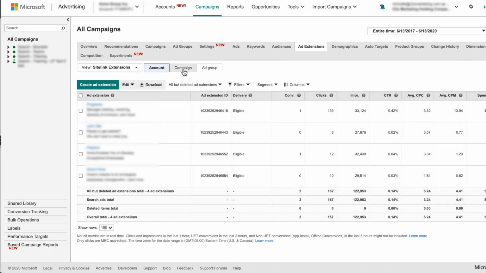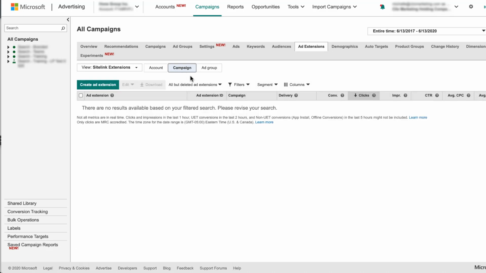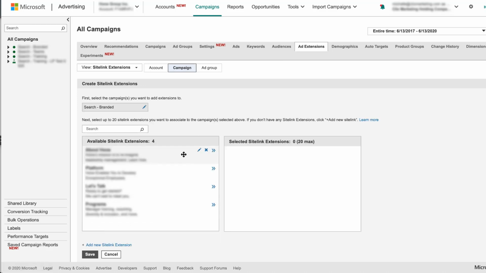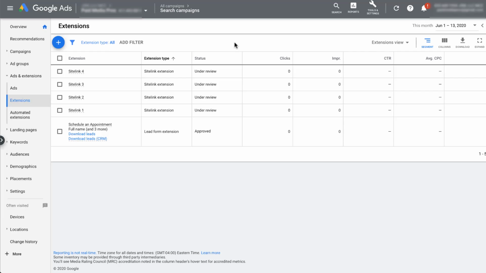If we want to set something up at a campaign level, pretty simple, just click on campaign or ad group and you can create ad extensions. It'll then prompt you to choose which campaign you want to set things up for. So here I'll just click brand, done. And then I can either choose from the site links that are already in here, or again, I can create a new extension. Hopping back into Google, we have all of these different site links already set up in here.